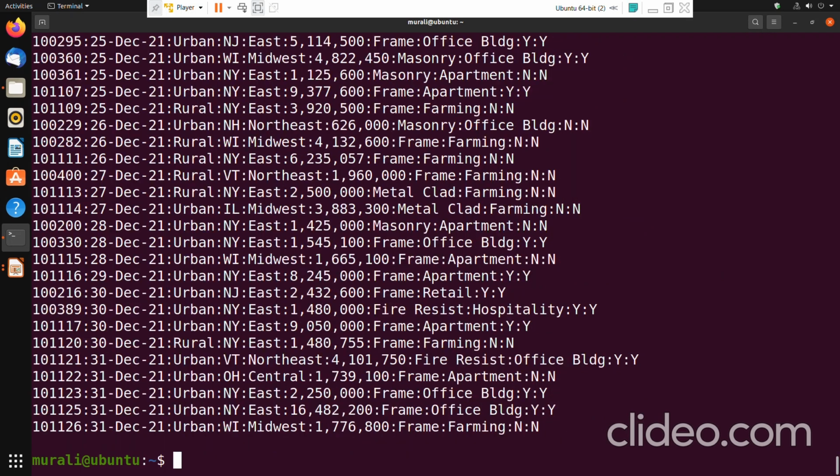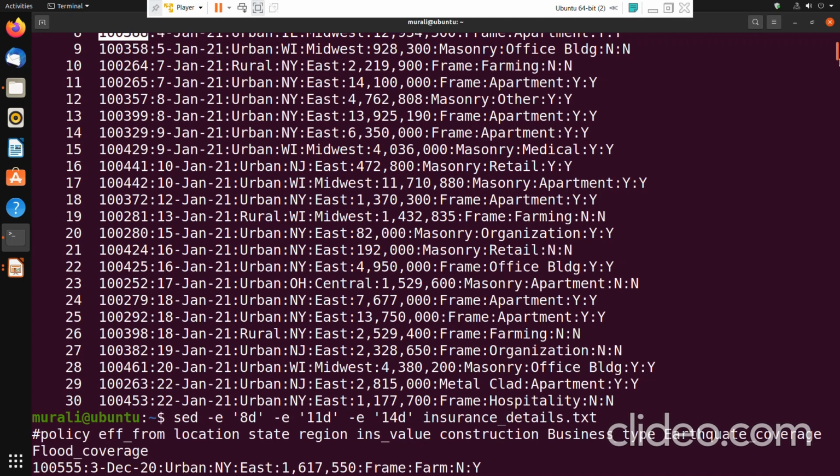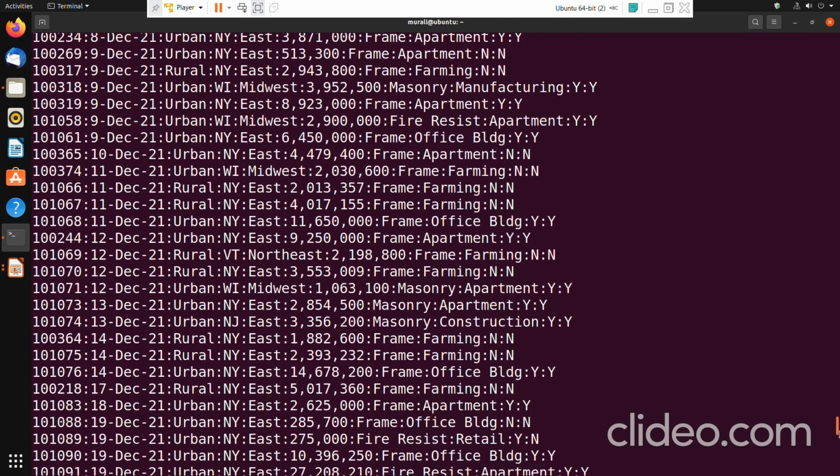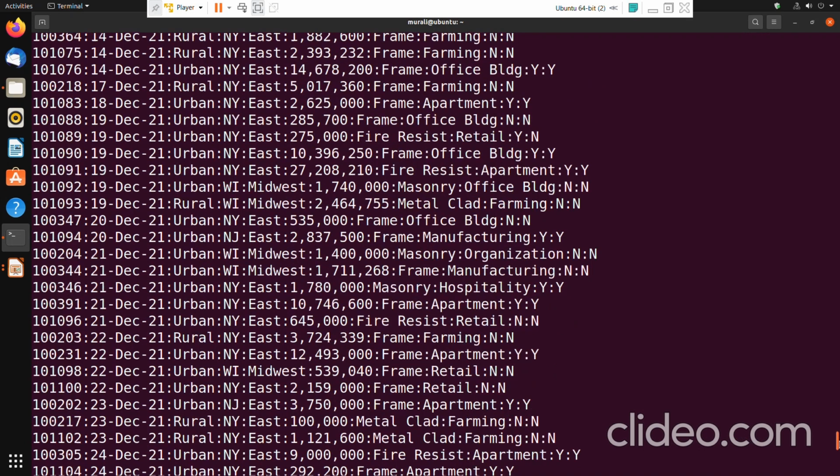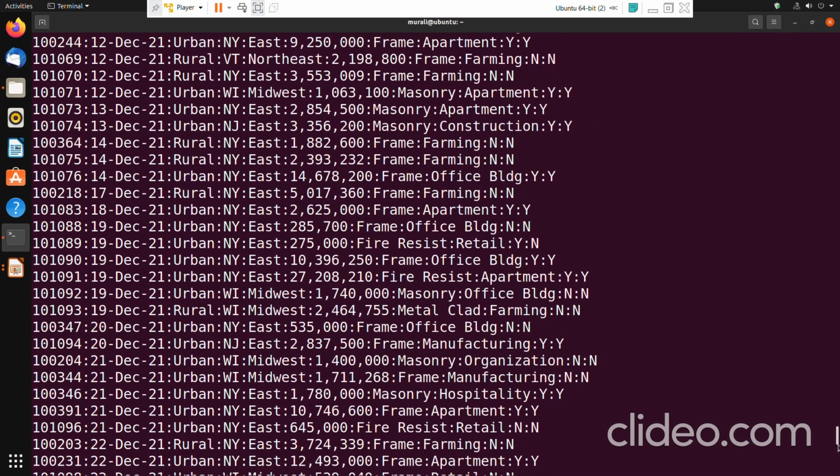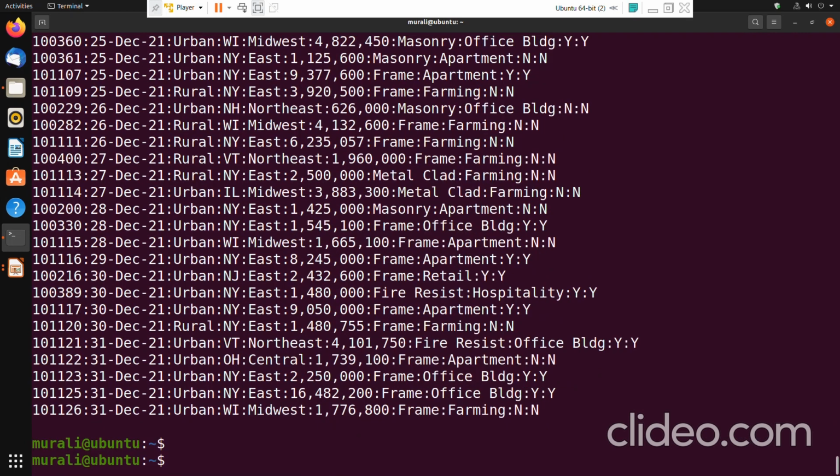388, 265, 329. Are they there? Just browse over this output. Is 388 there? No. Is 265 there? No. The 14th line 329, is it there? No. So it means it has removed those three lines from the scope of the output, the 8th line, 11th line and 14th line.